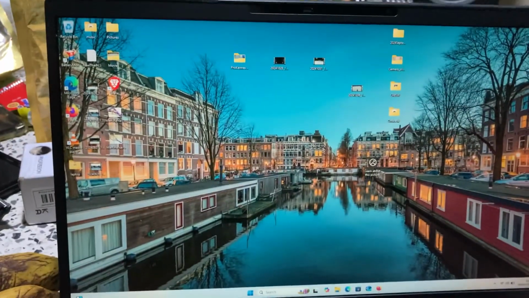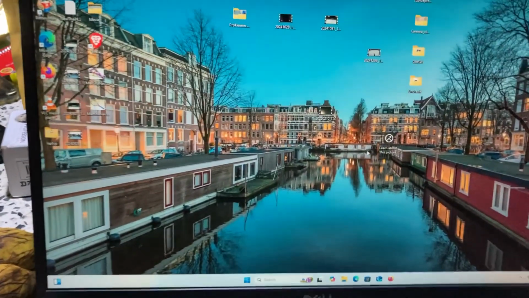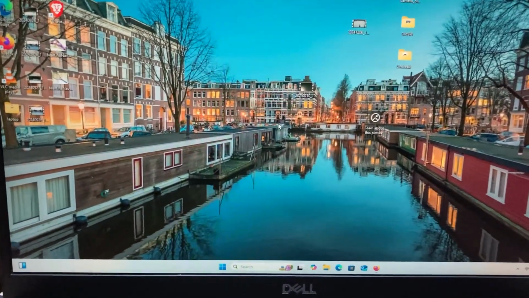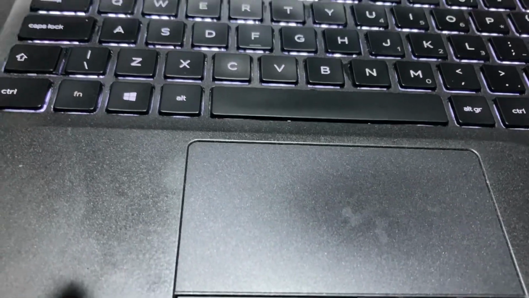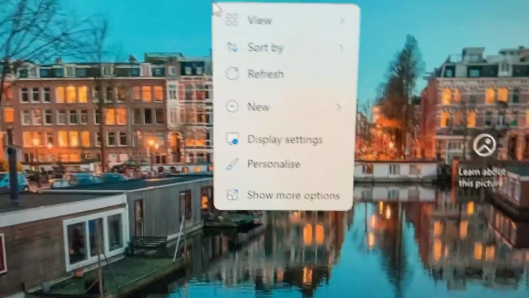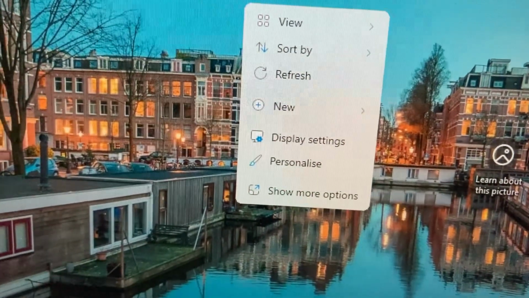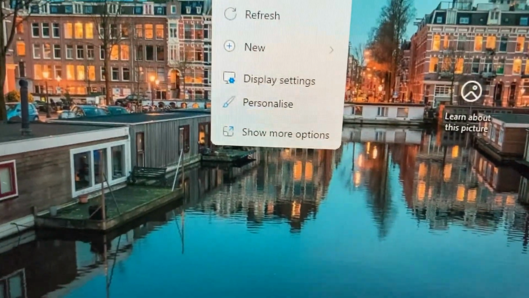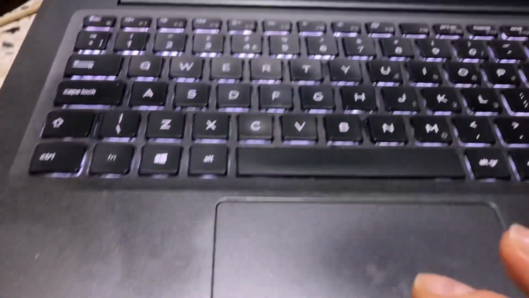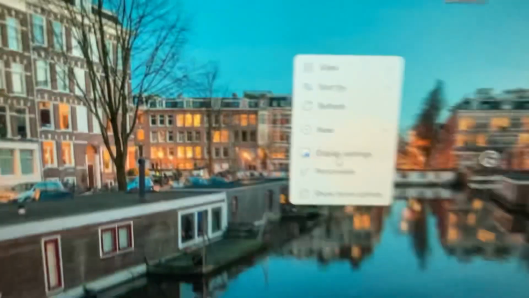Some people ask me how to make the screen bigger. So you're gonna right click on the screen, on the desktop, and you're gonna left click on display settings.